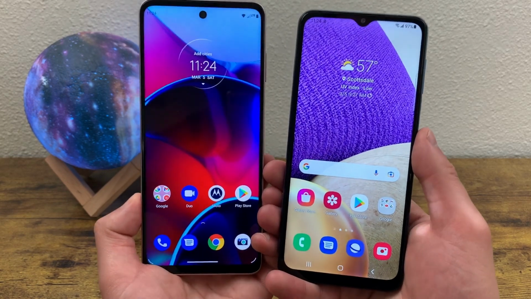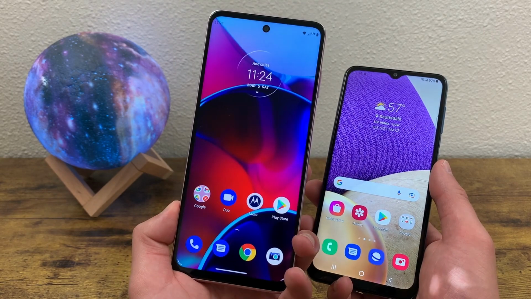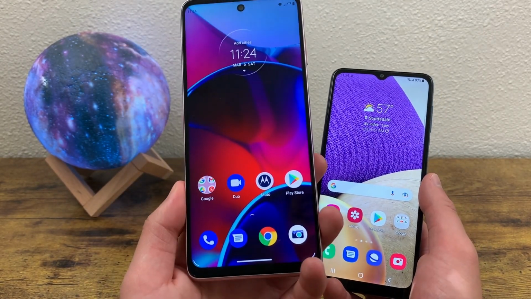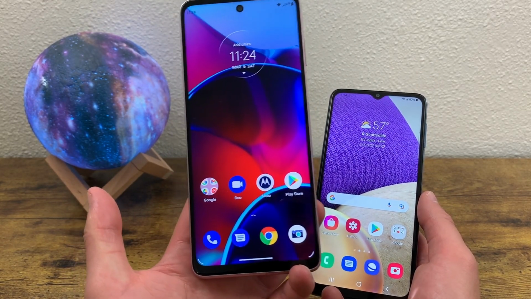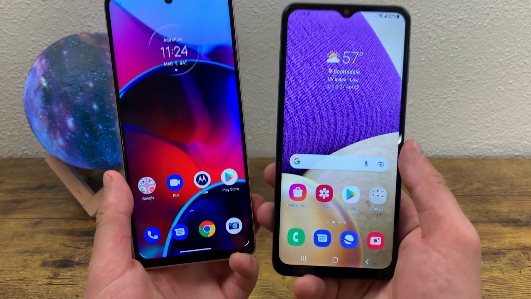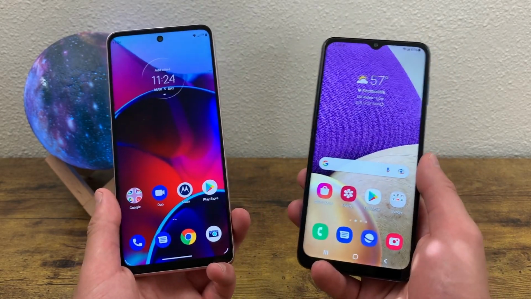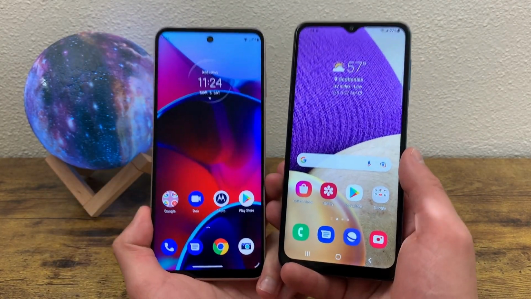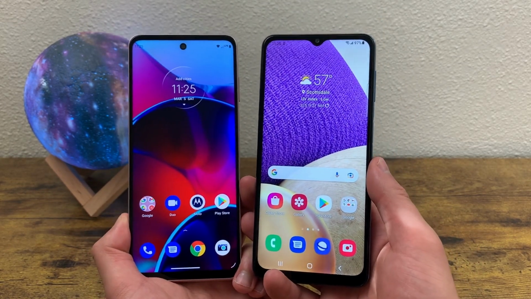Now, another thing to keep in mind is that the Motorola Moto G Stylus 2022 does not have NFC, and the Samsung Galaxy A32 5G does. This is a little disappointing on the Moto G Stylus's part, because pretty much every phone in this price range that's come out so far in 2022 does have NFC, and Motorola still hasn't put it in their phones. So that's really too bad, because NFC is necessary for contactless mobile payment services like Google Pay, and those are becoming more and more popular and widely used as time goes on. So I would think that in 2022, every mid-range phone would have it, especially since lots of entry-level phones are starting to get it too.